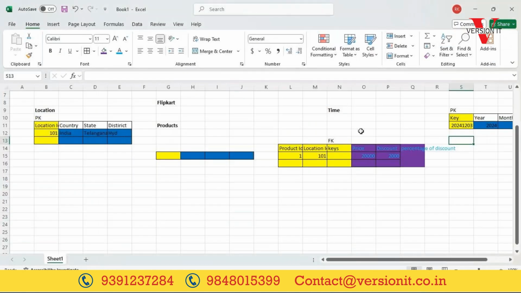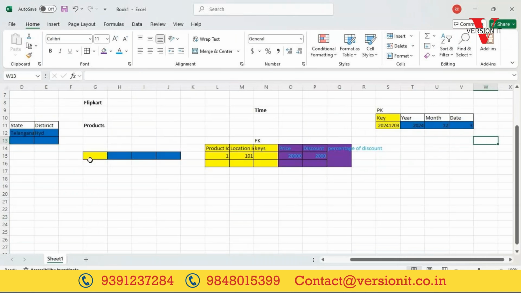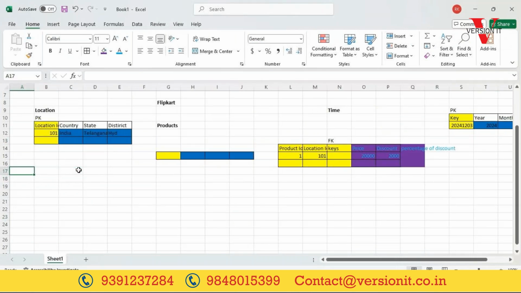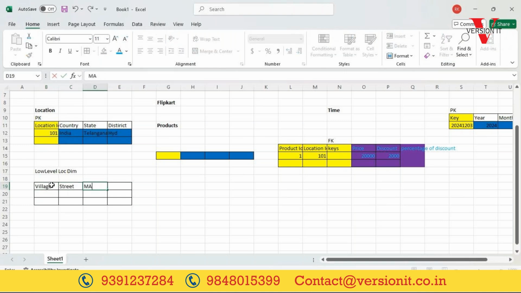Now what I do is, for the location dimension, I'm going to have, this is location. I do have a low level, let's say another location dimension. Here I'll be having an address kind of table, so my village, my street, and my mandal, and I'll be having one location ID. Sorry, it was supposed to be kept at the starting itself. It should not be kept here. I'll cut this and paste it here.